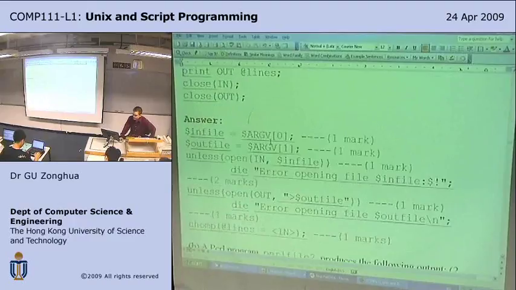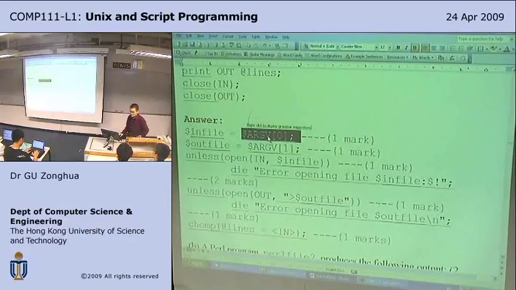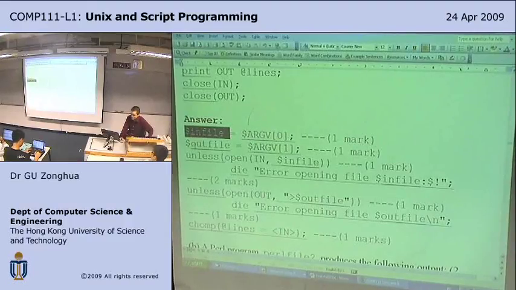Let's look at the answer. $ARGV[0], so this is the zeroth argument to the Perl script. Recall @_, right? @_ is the argument list to the subroutine, but @ARGV is the argument list to the script from the command line. So $ARGV[0] is the first argument, and $ARGV[1] is the second argument.